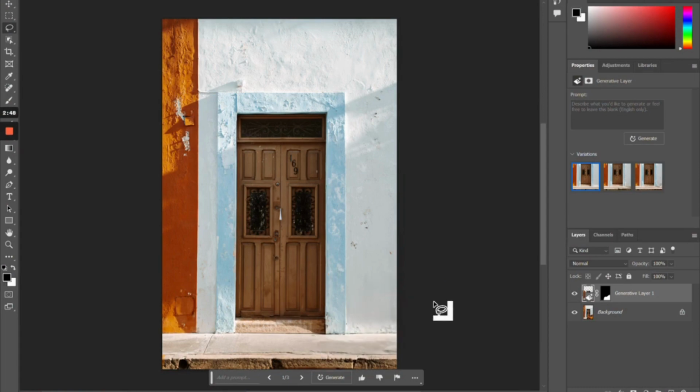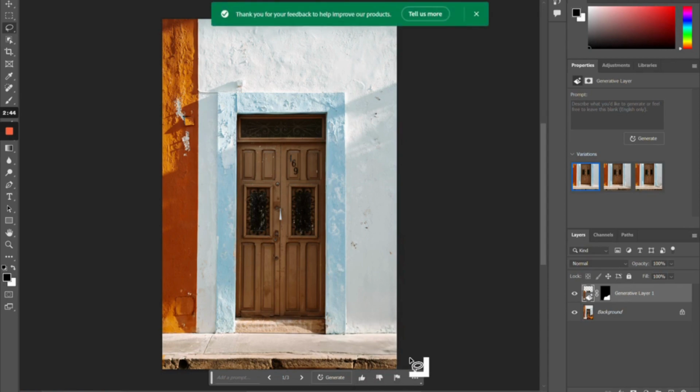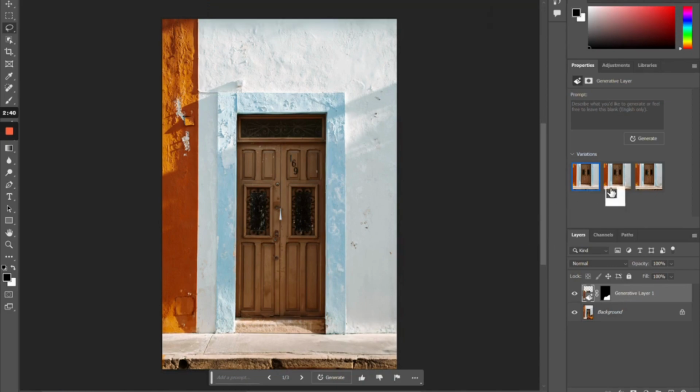So you're able to actually give feedback to Adobe whether or not you like the results you're getting from this new generative fill AI feature. You are going to see that there are three different variations. So when you come over to the properties area, you're going to see these three different variations.